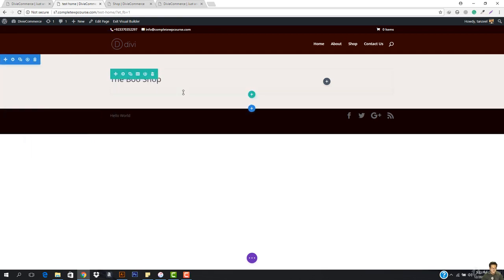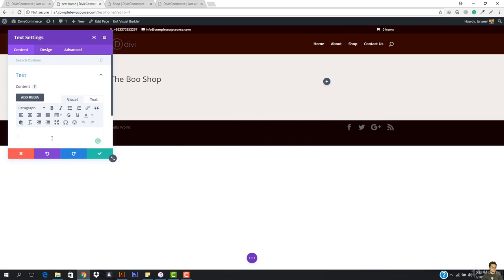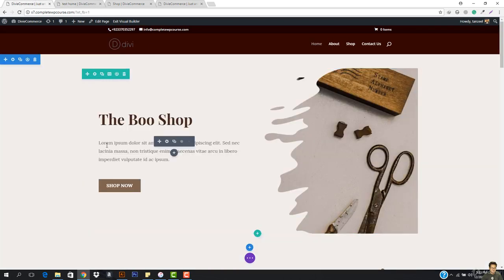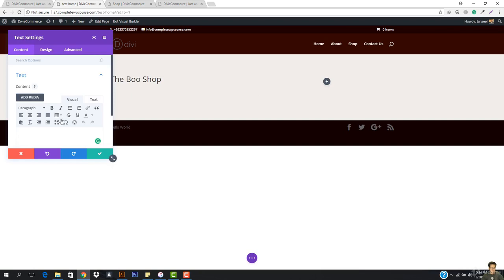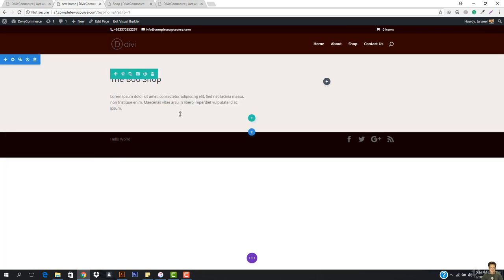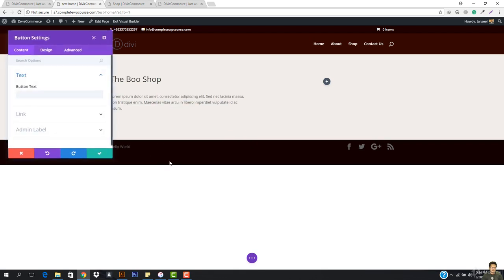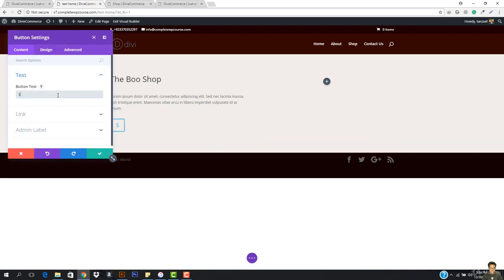And then I want one more text, so I'm going to click here and add one more text, and this is going to be the lorem ipsum content that we have. So I'm going to copy this first. Let's copy, come here and paste, so you can see this right here. And then we have the button, so I'm going to click here and search for button right here. So this is the button, and the button text is going to be shop now.